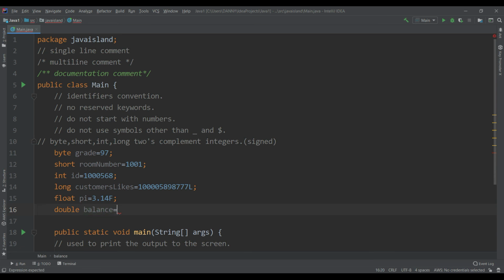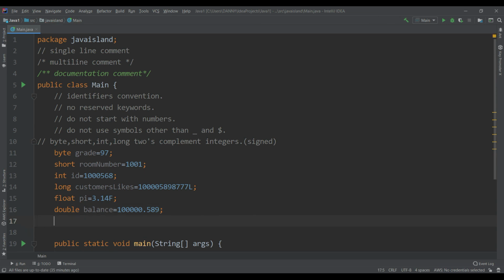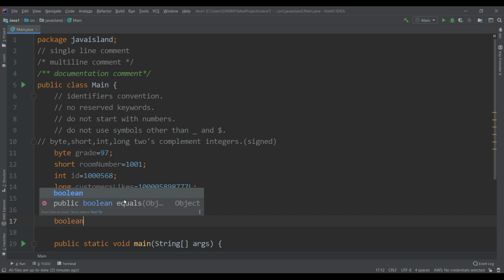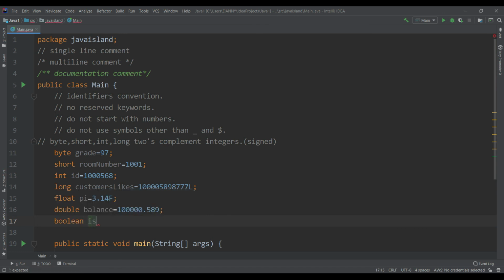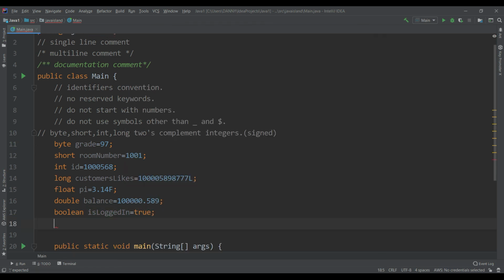Balance. Let's assign this 0.589. And the next one is boolean, isLoggedIn. Let's assign the value true. The next one is char. All right.